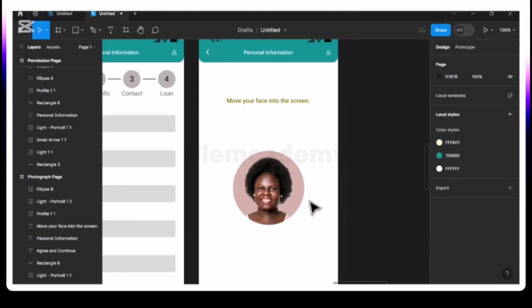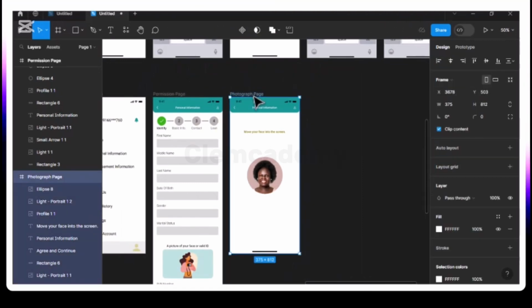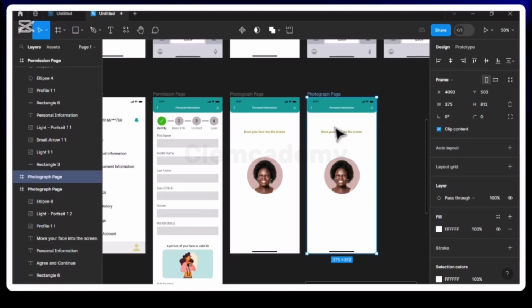Okay, so what next? I'm done with this. All we have to do is duplicate this artboard for a second screen that says we should shake our face. I don't know if you guys have used any of these loan apps. So you know, while placing your image, you see that they'll ask you to shake your face to the left, shake it to the right, so that they can be able to capture your face very well.